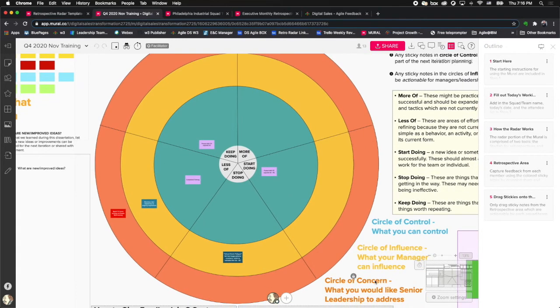Finally, is that circle of concern. This is what we would like the senior leadership to address. So this is their chance to go skip level and let the senior leadership know about something that's either causing a pain or a problem, or it's an opportunity to do something better or to start and try something entirely new. And it's given to the leadership directly by the reps.